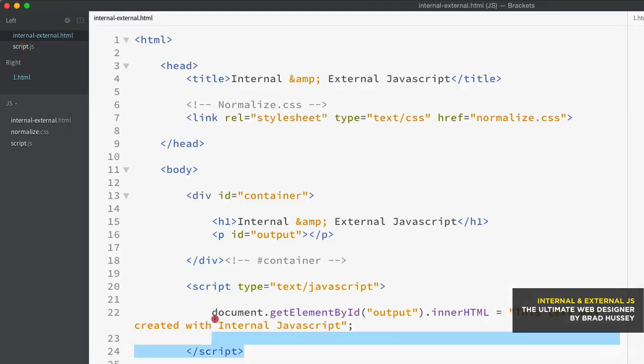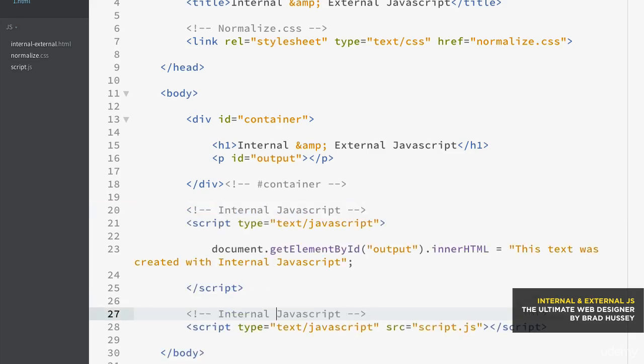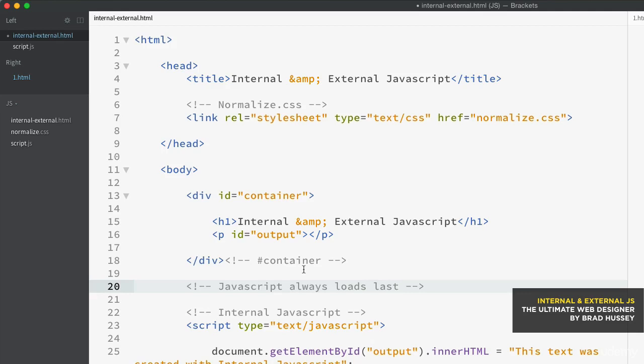This is our internal JavaScript right here. I'll make a little comment. This is internal JavaScript. And down here, external JavaScript. And one more comment. JavaScript always loads last. And so that's it for the internal external JavaScript lecture. We got a lot more JavaScript coming up. We're going to dive into the syntax and learn how you actually code JavaScript so you can understand and use it in your web pages.